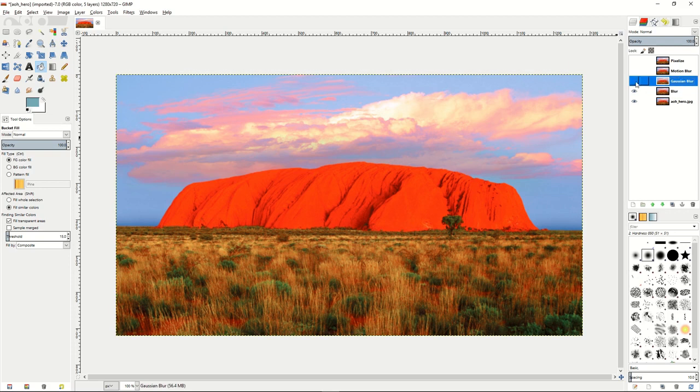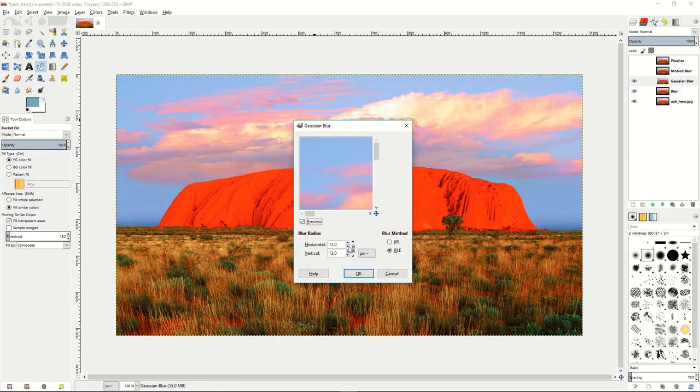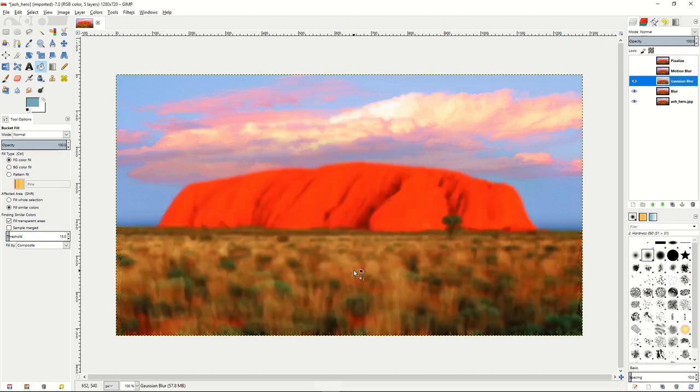And then we'll go up to our Gaussian blur, turn that visibility on, go to Filters, Blur, Gaussian Blur, and we'll turn the blur radius to about 11. That seems fine. That's our Gaussian blur.